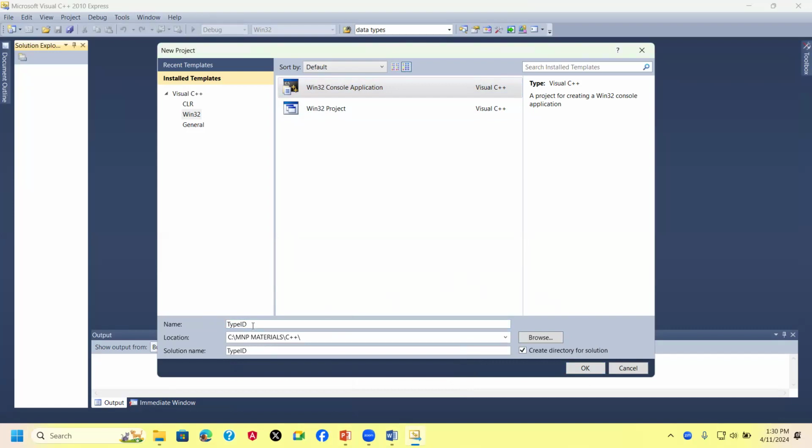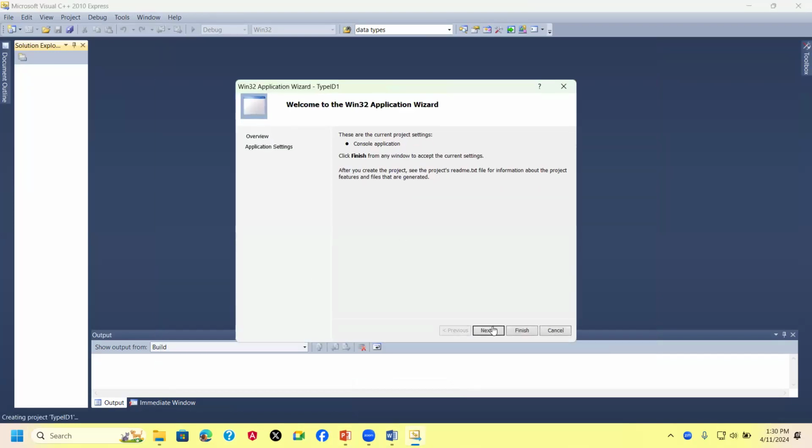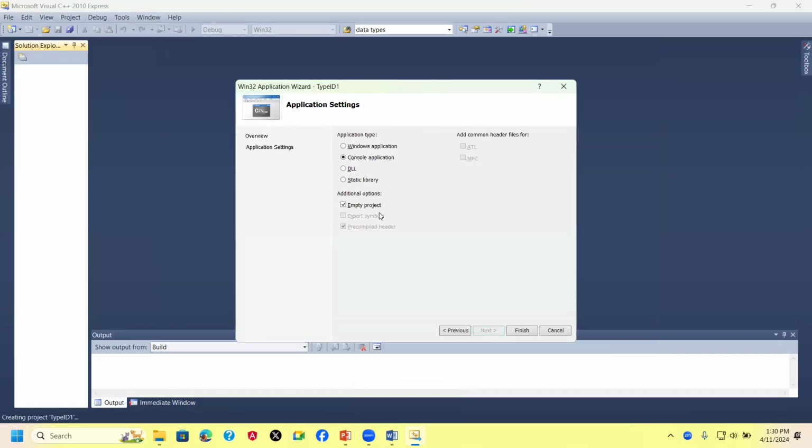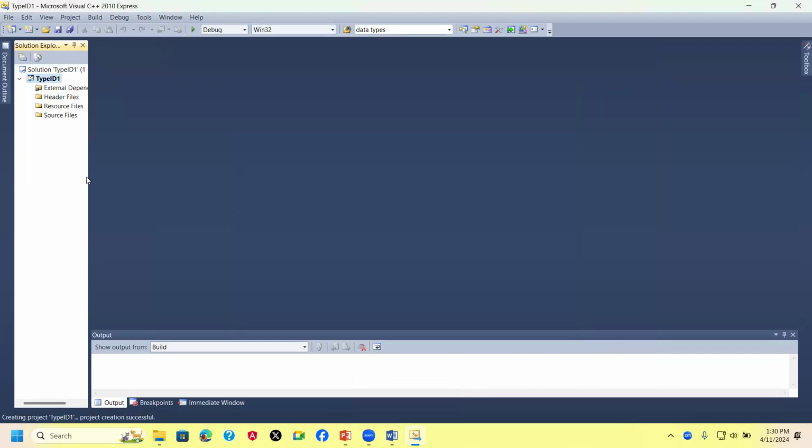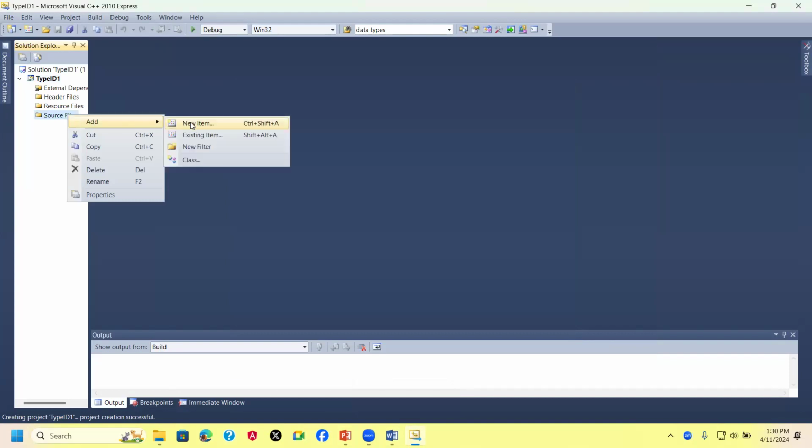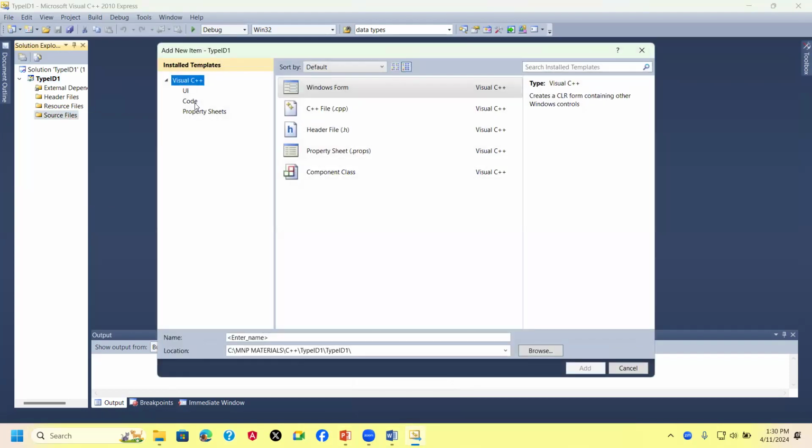If you are told that another one exists, then I can type it as typeid1. Then click OK and proceed. Remember, the most important information that we need to know is how to start an editor in your C++ program.